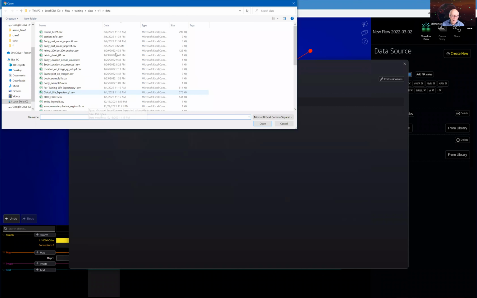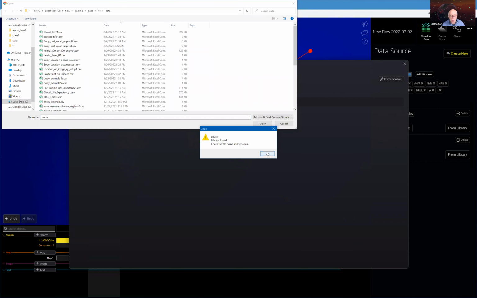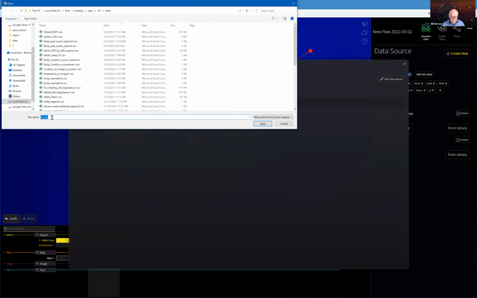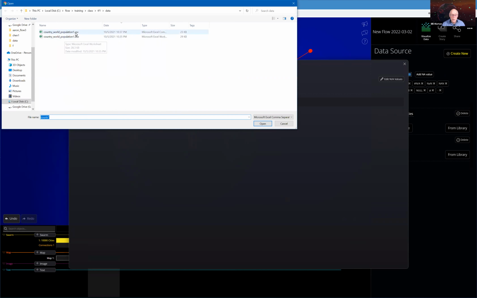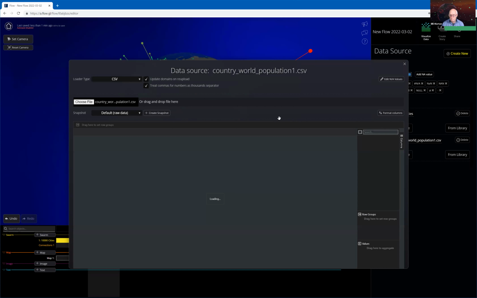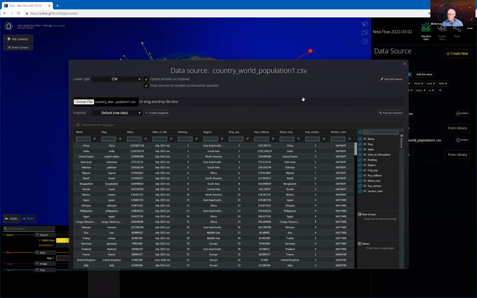And okay, I know this file in this folder has the word country in the file name. So I'm just going to do a little search here. Oh, okay. Country world population 1. This is the CSV file that I know is the one I want. So I'm going to choose that. I'm going to open it. So it just imported that file into Flow. I think it's got about 190 rows in it, one for each country.